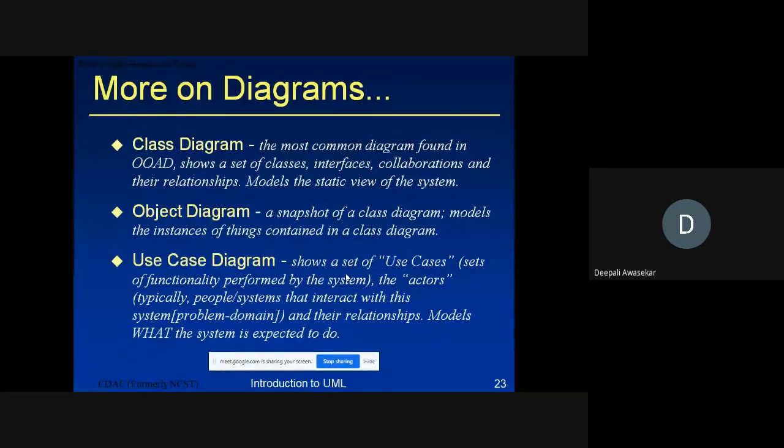So moving ahead, first, that is the class diagram. So what is a class diagram? It is the most common diagram that is found in object-oriented analysis and design. Okay, so it is the most common. So you go to databases, okay, you have this class diagram, you have the object diagram. So it is one of the most common diagrams you find in OOAD, and you find it also in databases.